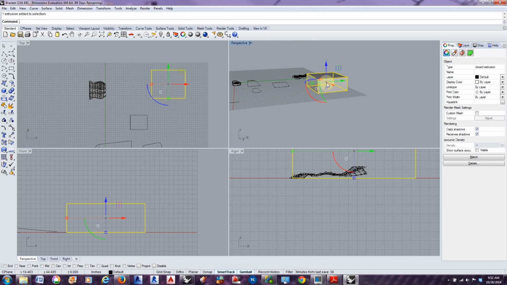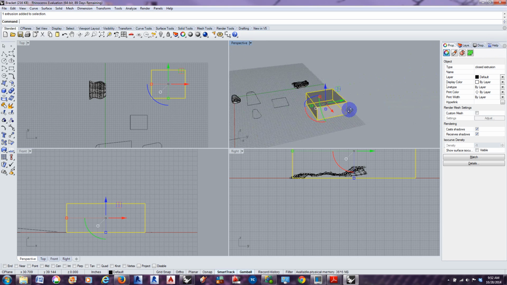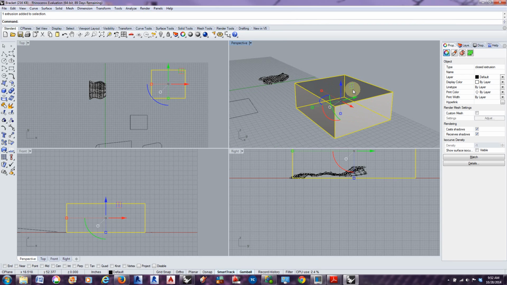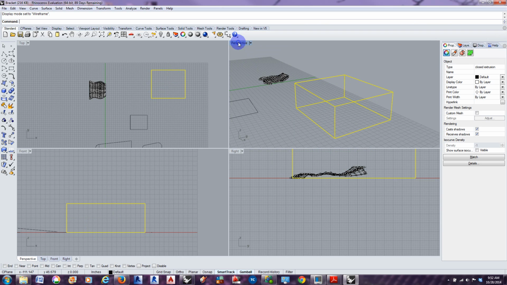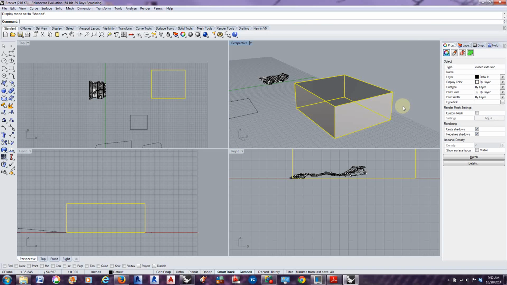Good grief. I don't like how it doesn't rotate around the object when you have it selected, but that's neither here nor there. I'm going to turn on, I guess shaded is fine.